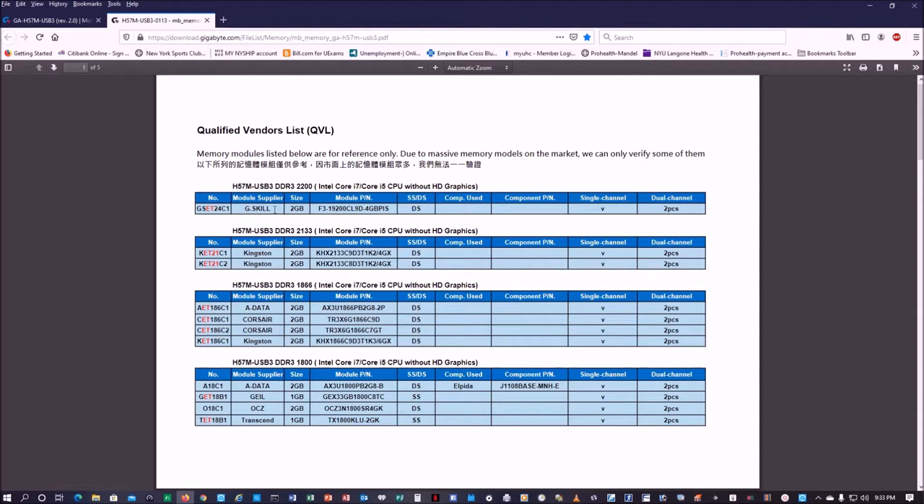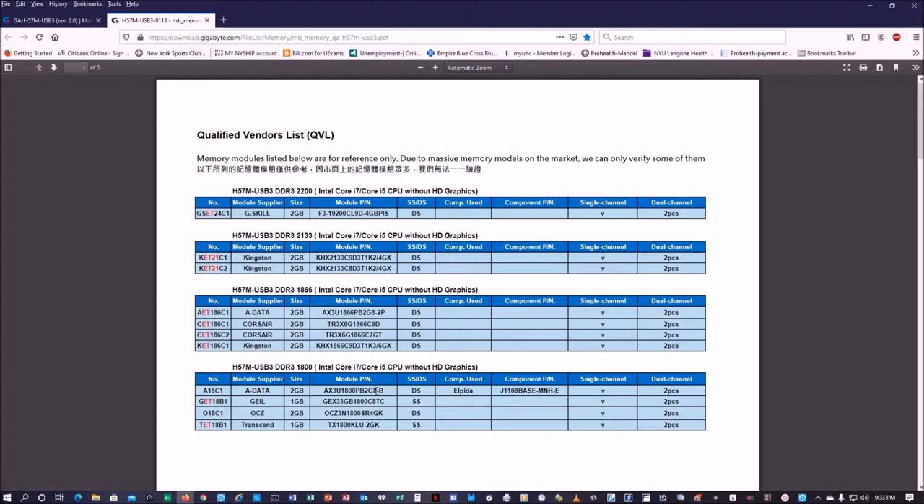And these are the chips that have already been tested. So always rely on what the manufacturer has recommended. There's only one memory case. It's a 2 GB memory.